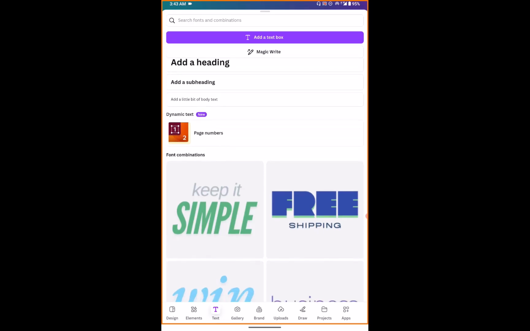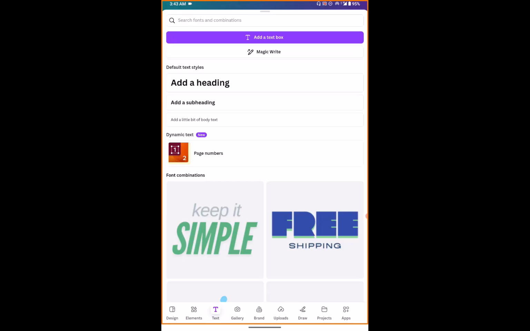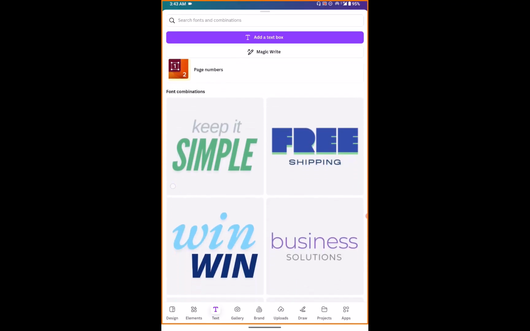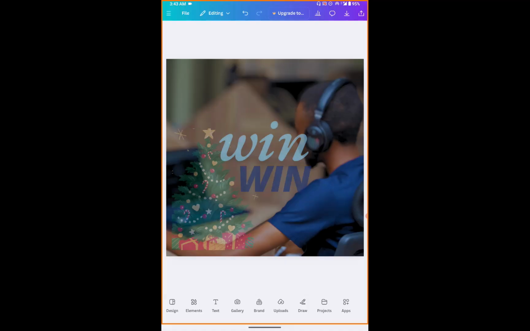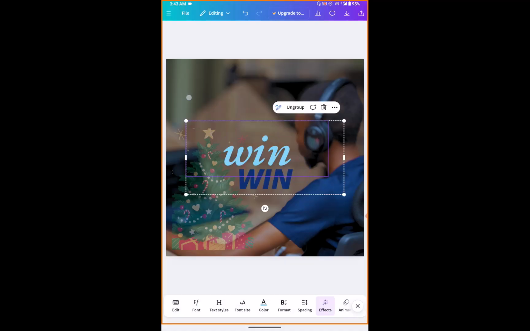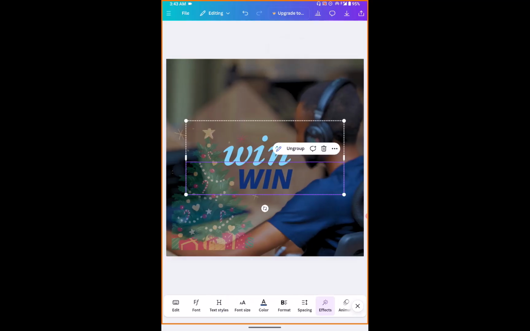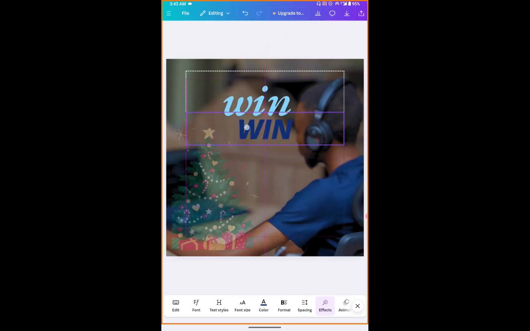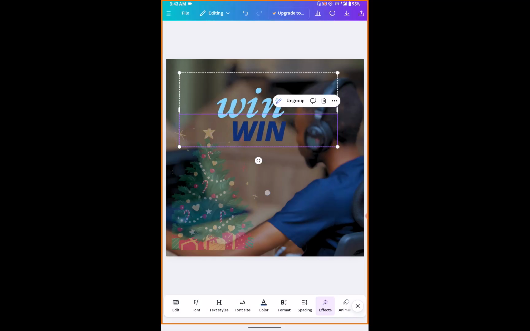You have the font combinations. You could add default text. You could do a magic write. You could use any of these. So what I want to do now is to use one of these text templates. So let's use something like this, and let's say win, something like this. As you could see, these are elements as well. Something about elements of design is that they make up the whole design process, as you could see right here. So this is an element of design as well.